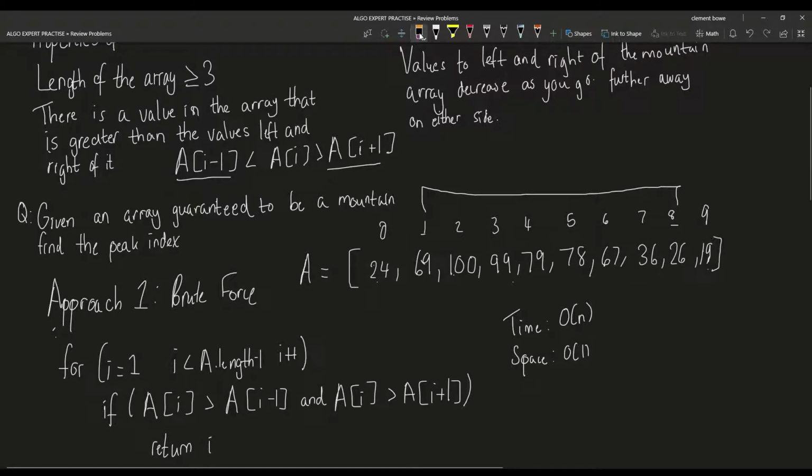The short answer is no, but let's go over why that's the case. If we know that at the peak index, as we move away from the peak, the values are going to progressively get smaller, meaning that there's a way for us to cut down our decision space in half every time that we look at a certain index. So we can actually implement a binary search to find our peak value in this array.